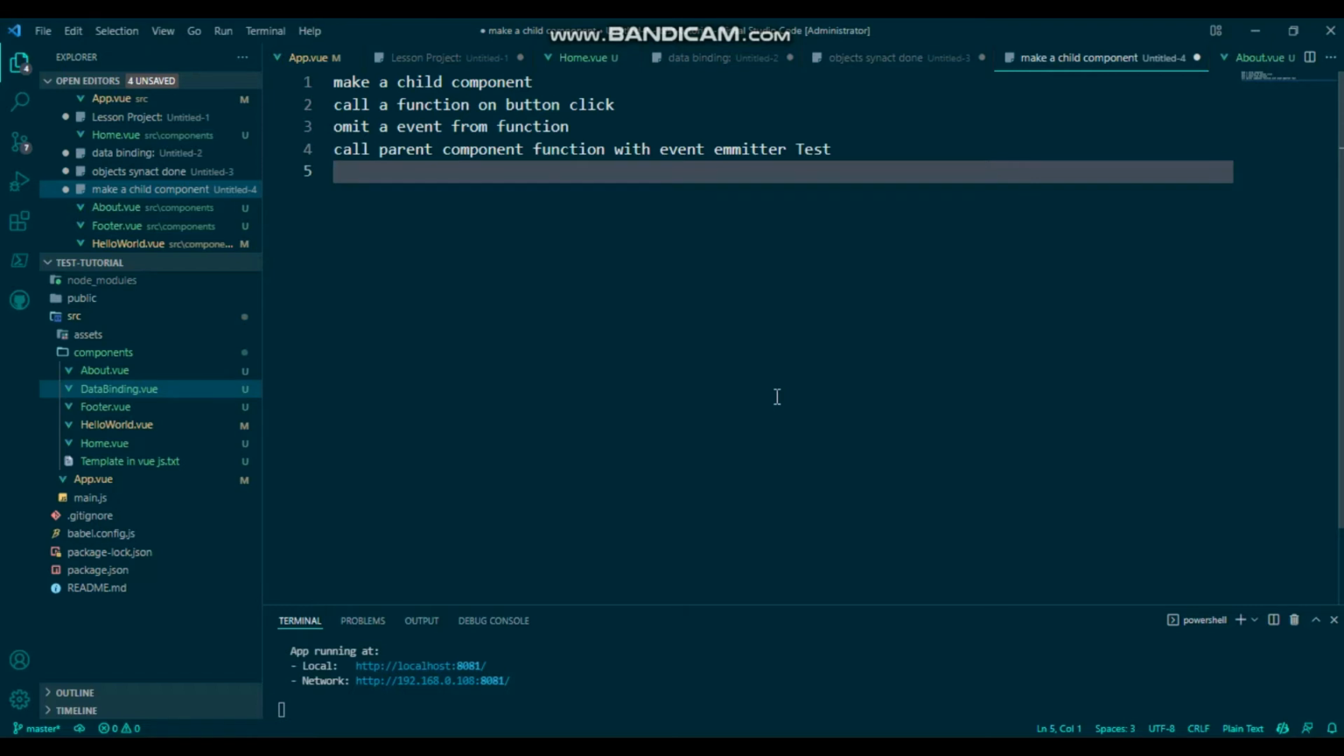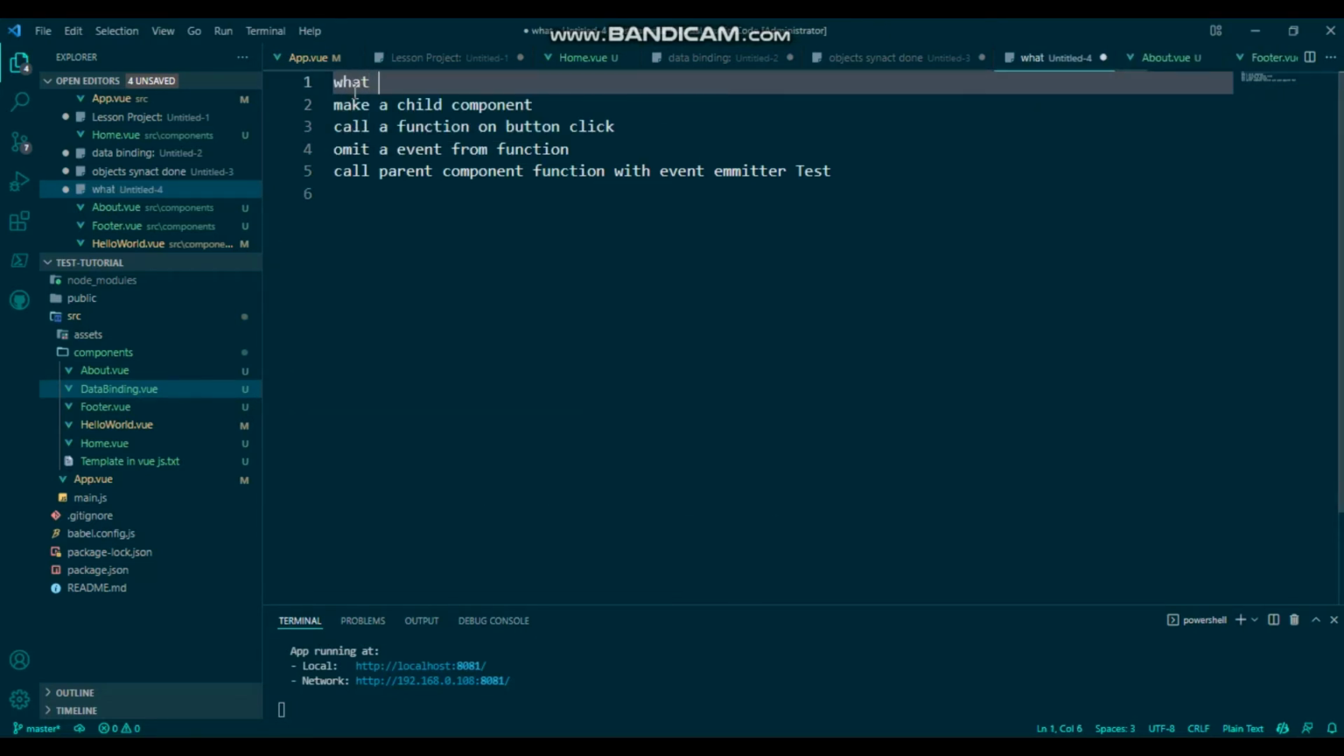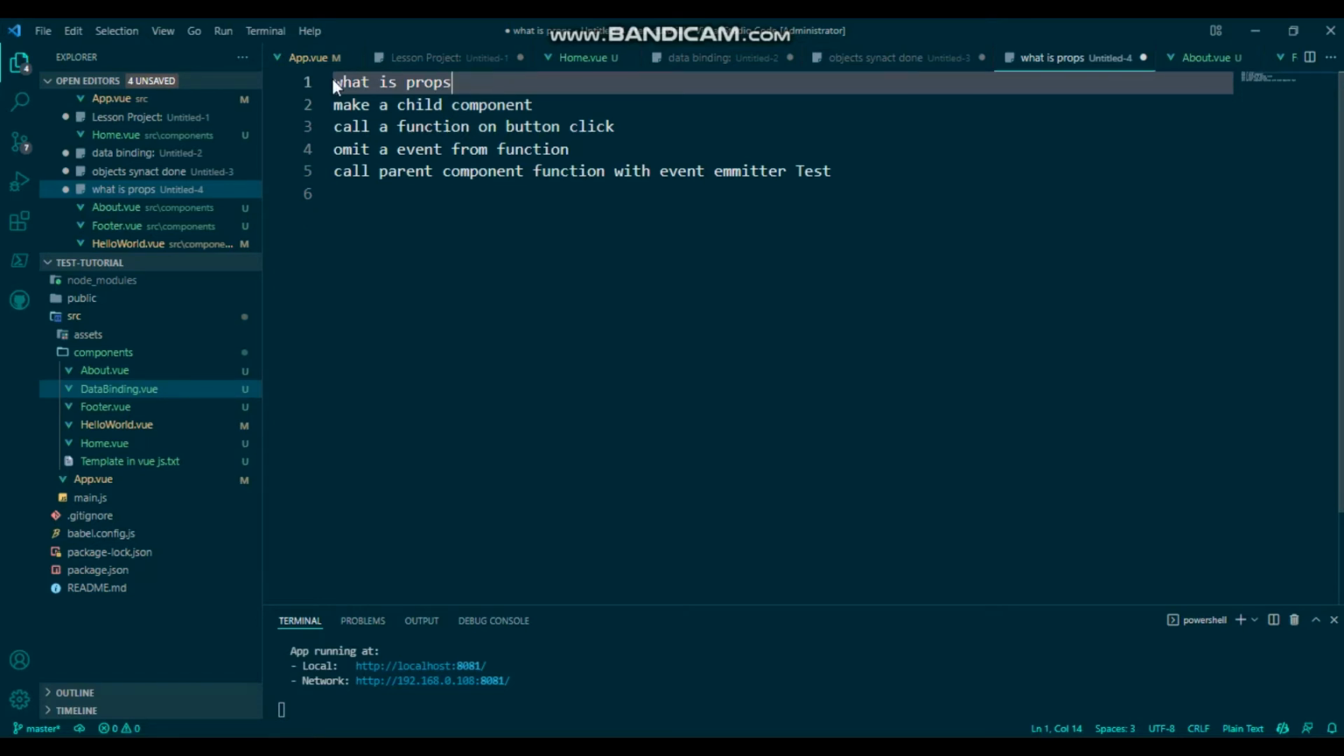So at first let me discuss make a child component. In this tutorial I will discuss about make a child component, call a function on button click, and emit event from function, and call parent component function with event emitter text. So at first let me discuss what is props. This is basically the send props child to parent tutorial, like that style.